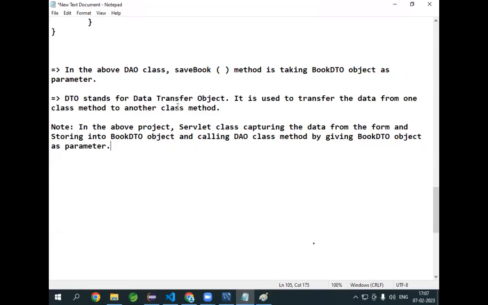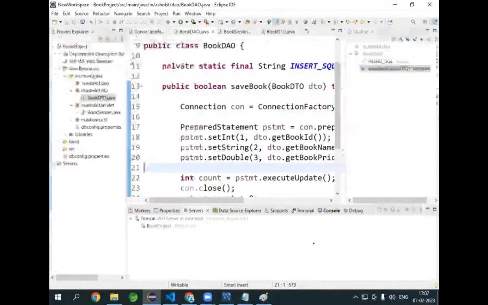Are you clear with this? Yeah. So with this, we are able to understand how to capture form data and how to store it into a database table.